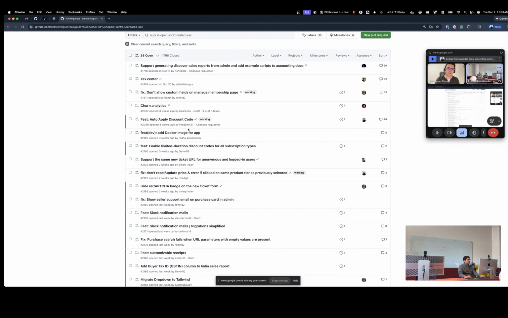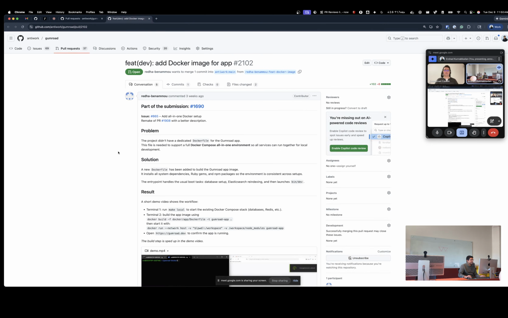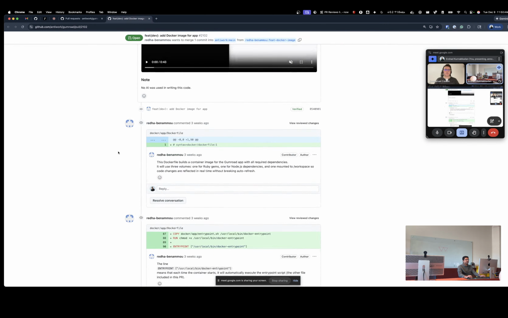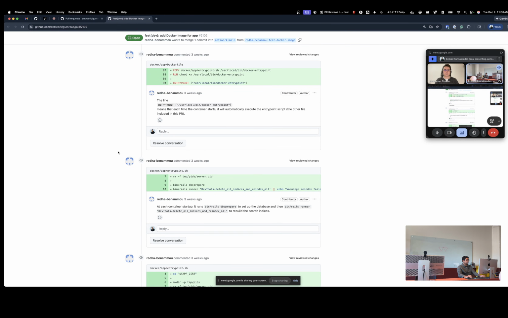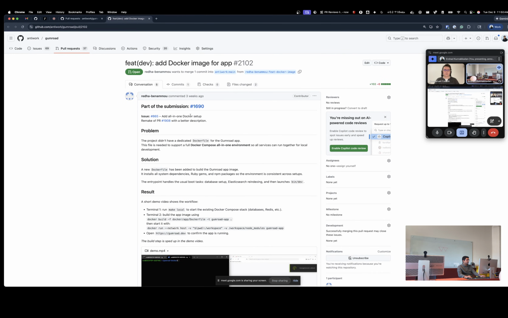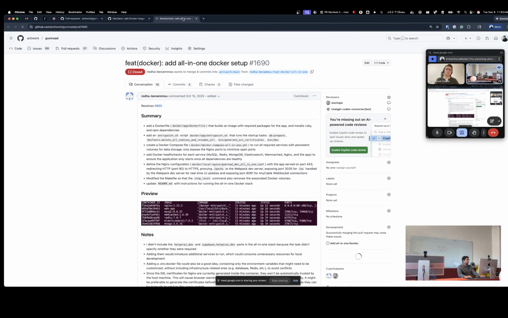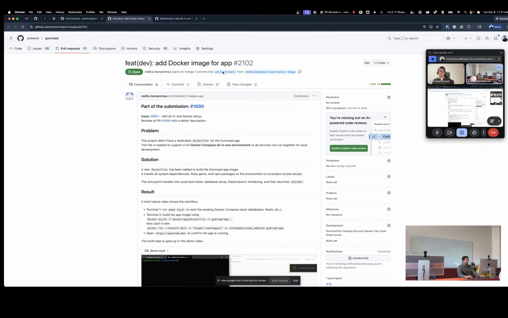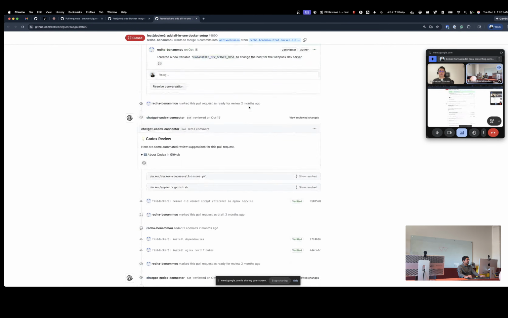Okay. Add Docker image for the app. Yeah, I think this has been in work for a long time, and we haven't been able to review this PR. So the goal is part of submission 1690. What is 1690? Okay, that's a closed PR. But this PR is targeting main, so we don't have to look at this closed PR.